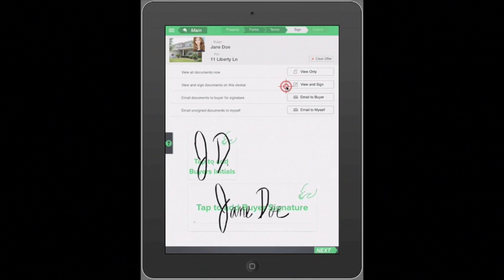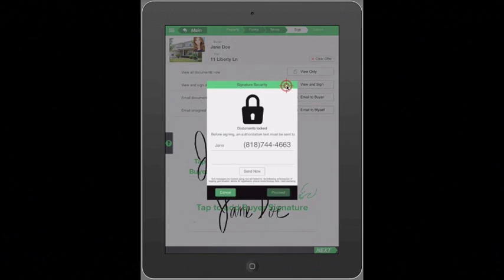From here, I'll tap on View and Sign, and this will bring up the text authorization to my client. So what it'll do is it'll send a text message. My buyer will have the option to approve the signature or deny the signature. And if they approve, then there is a record of where they signed it, how they signed it, and when they signed it. This makes an offer with NuOffer even more secure than just plain old pen and paper.